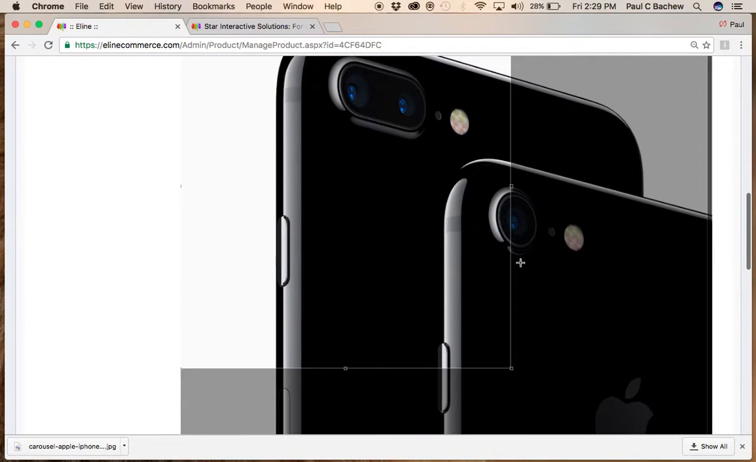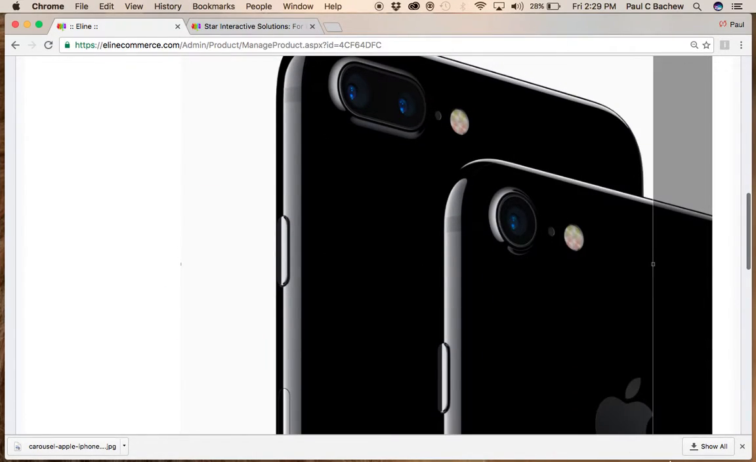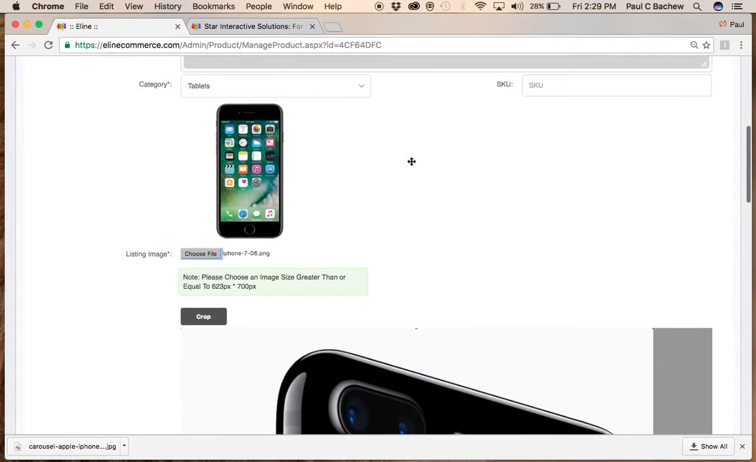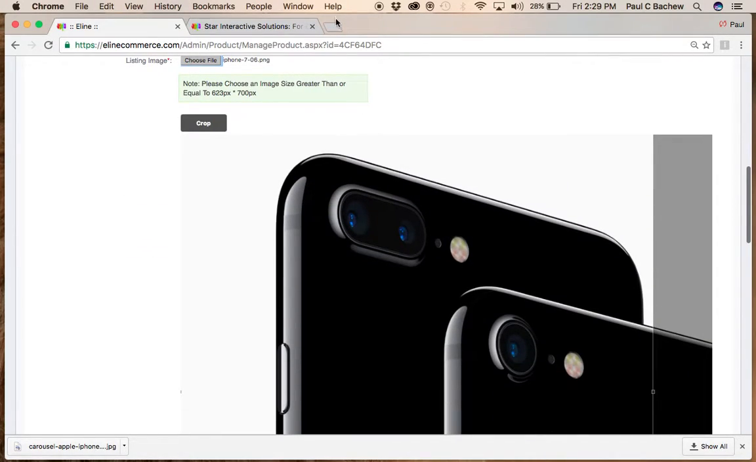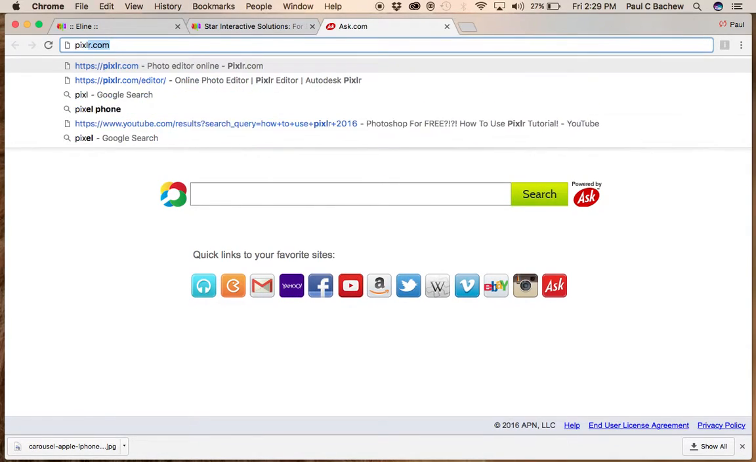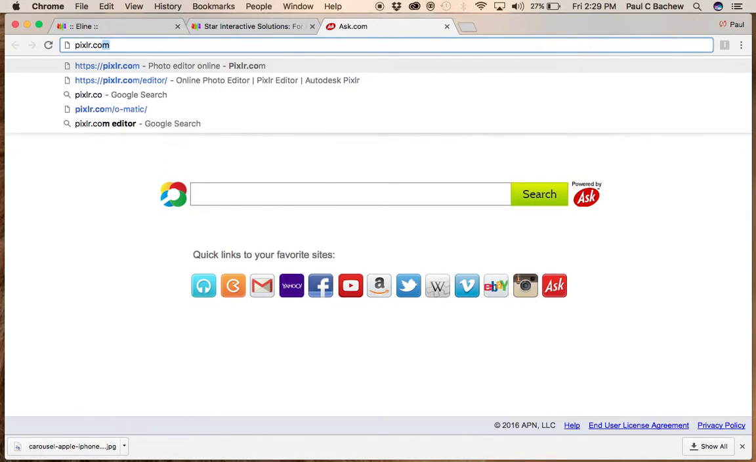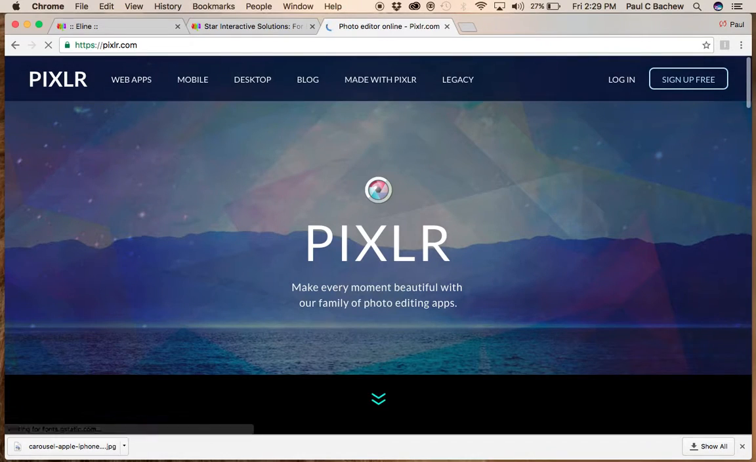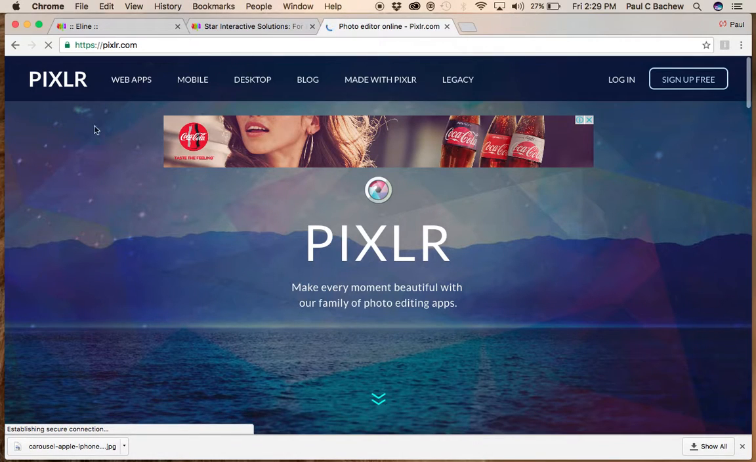Now as you can see here, no matter how much I try to crop this, most likely I'm not going to get it exactly how I want it to be, right? It's pretty big, so I'm actually going to resize this picture. If you're good at Photoshop, you could use Photoshop, but I like to use something called pixlr.com. This is an online free photo editor. It's just like Photoshop, except it's free.